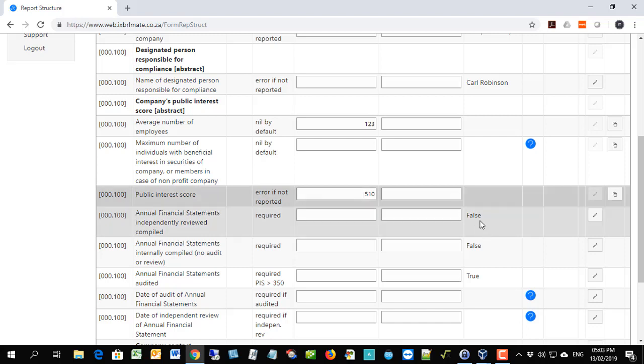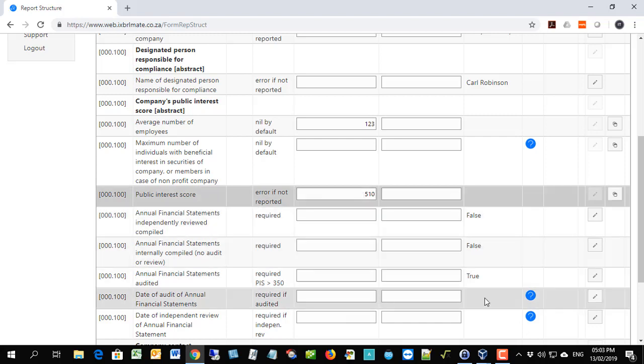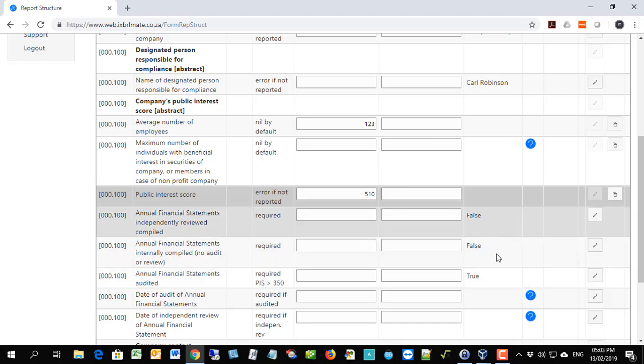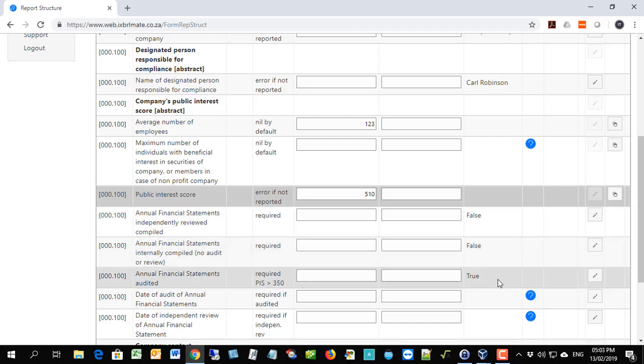Right, where possible, fields have already been filled in. So those are the normal default values. So for example here, annual financial statements audited, true, because if not audited, you're not going to be submitting this iXBRL. You're going to do an FAS in that case, and that's a completely different thing. You don't need this program for that. The others are filled in. Only one of these can be true.